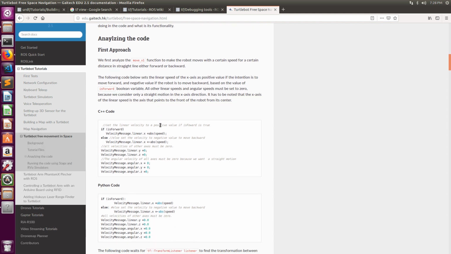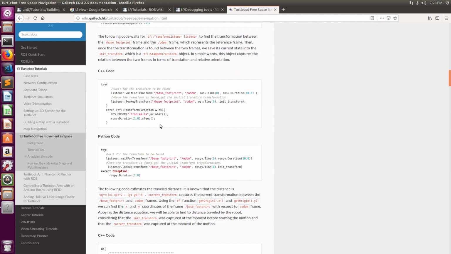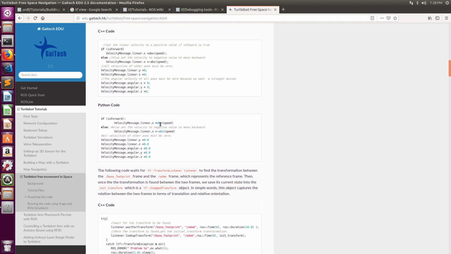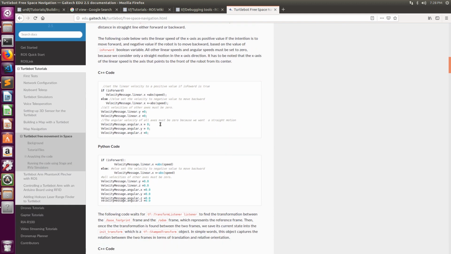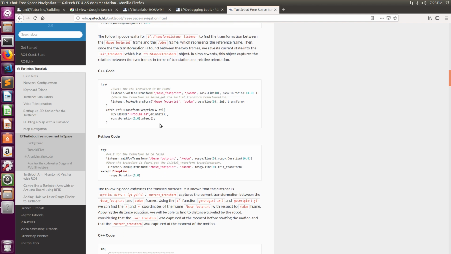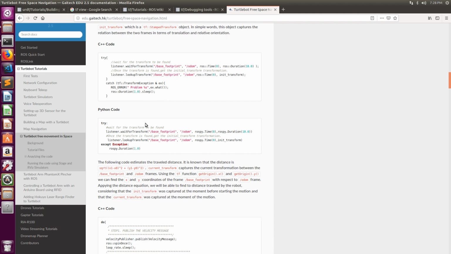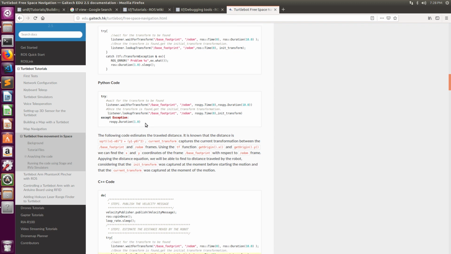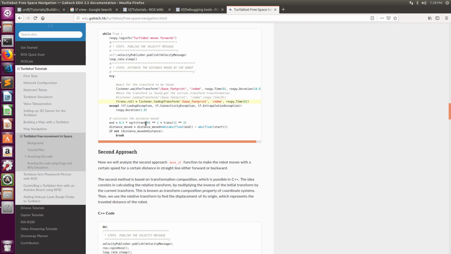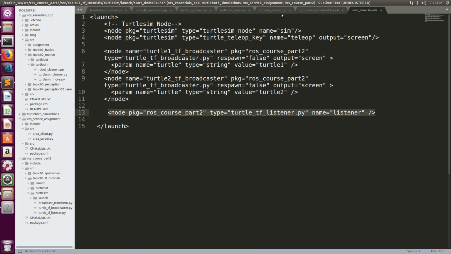Okay, look now here, for example. I think you remember the code. I did it in C++ and in Python as well. So this is the part in C++. Let me show you the whole code. It's better. This is the Python code. I have the whole code here.